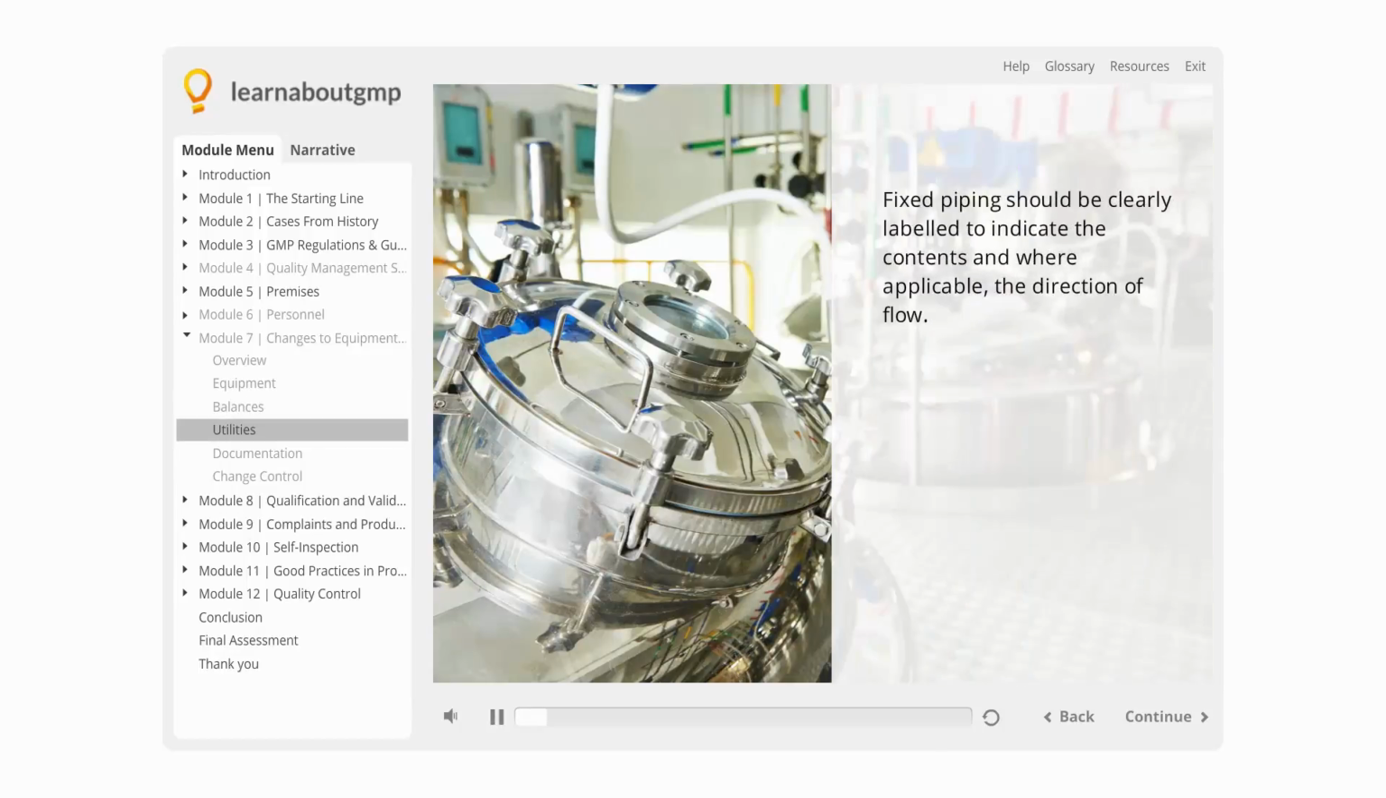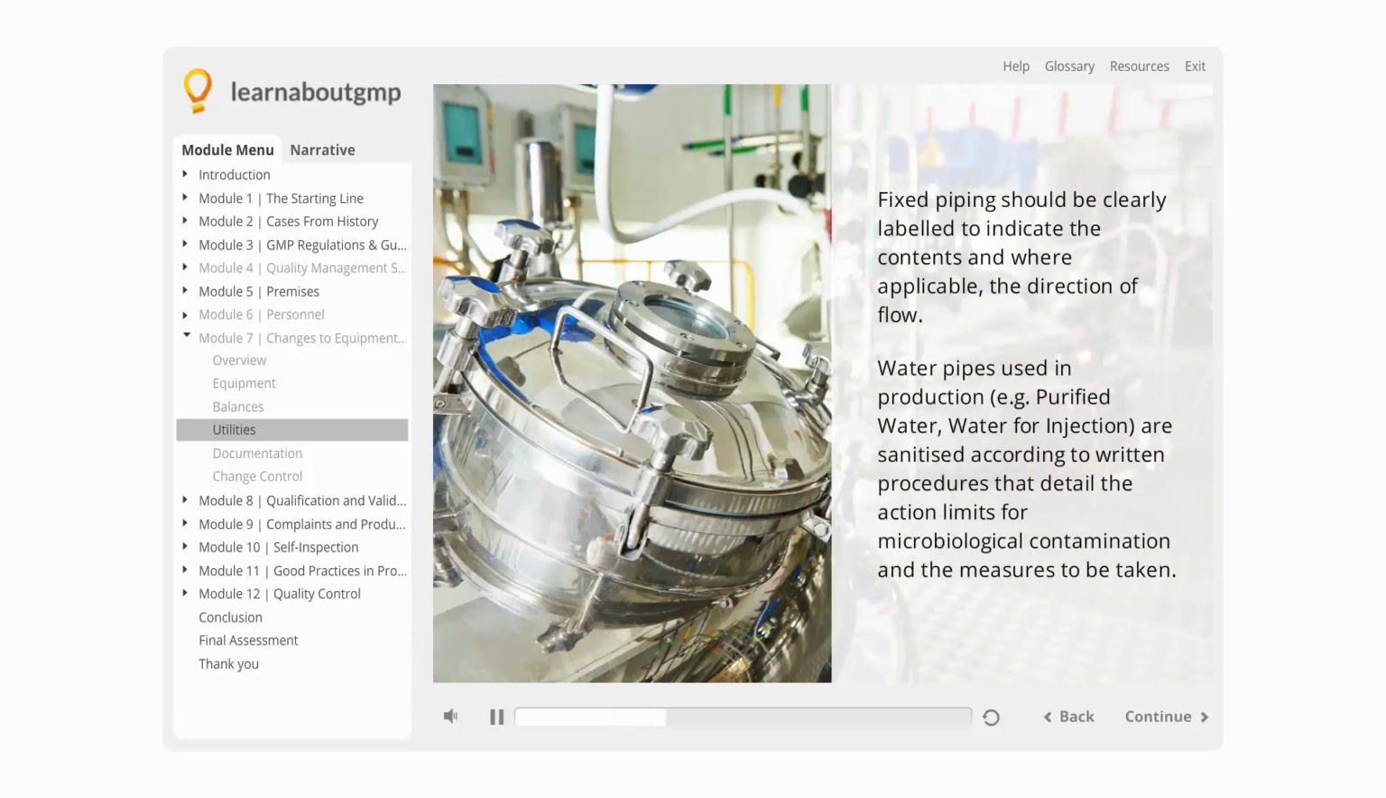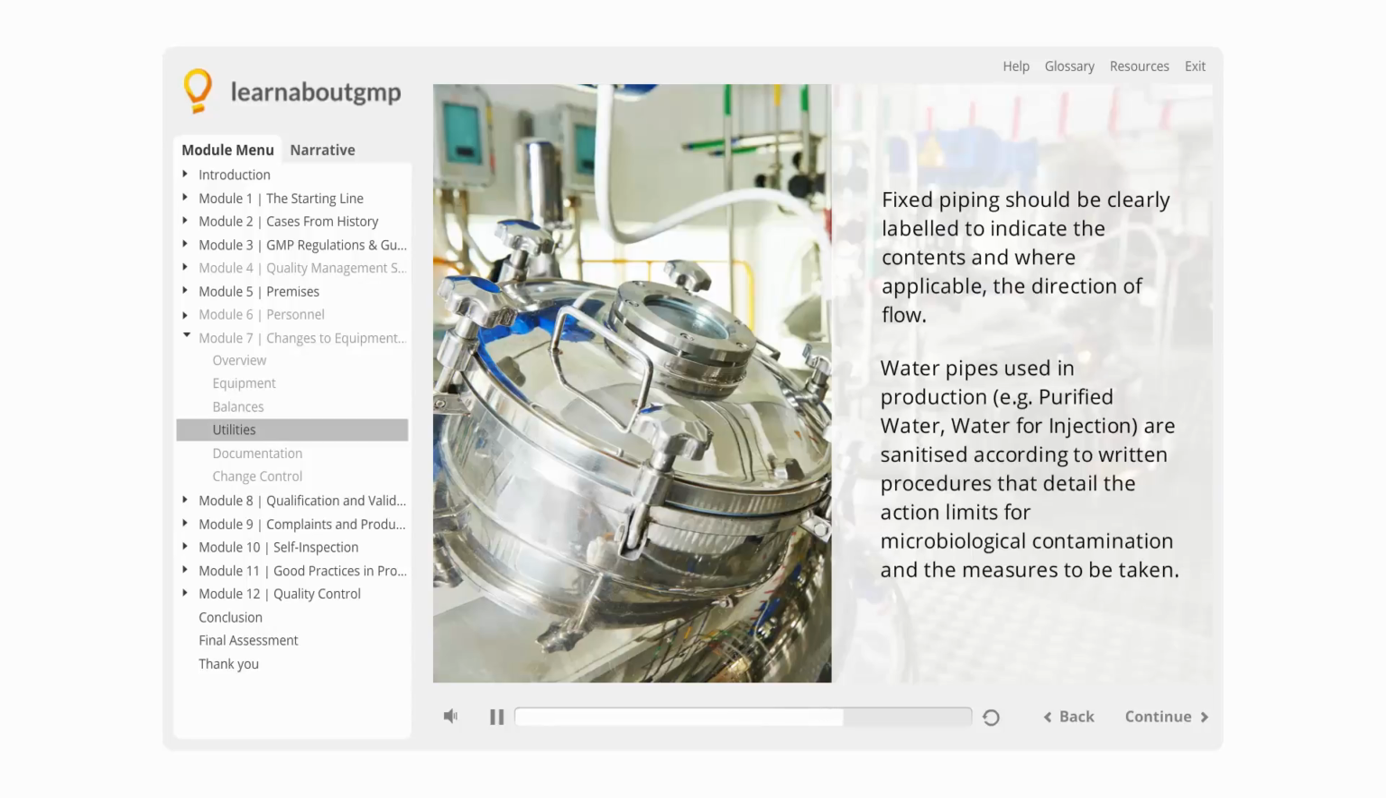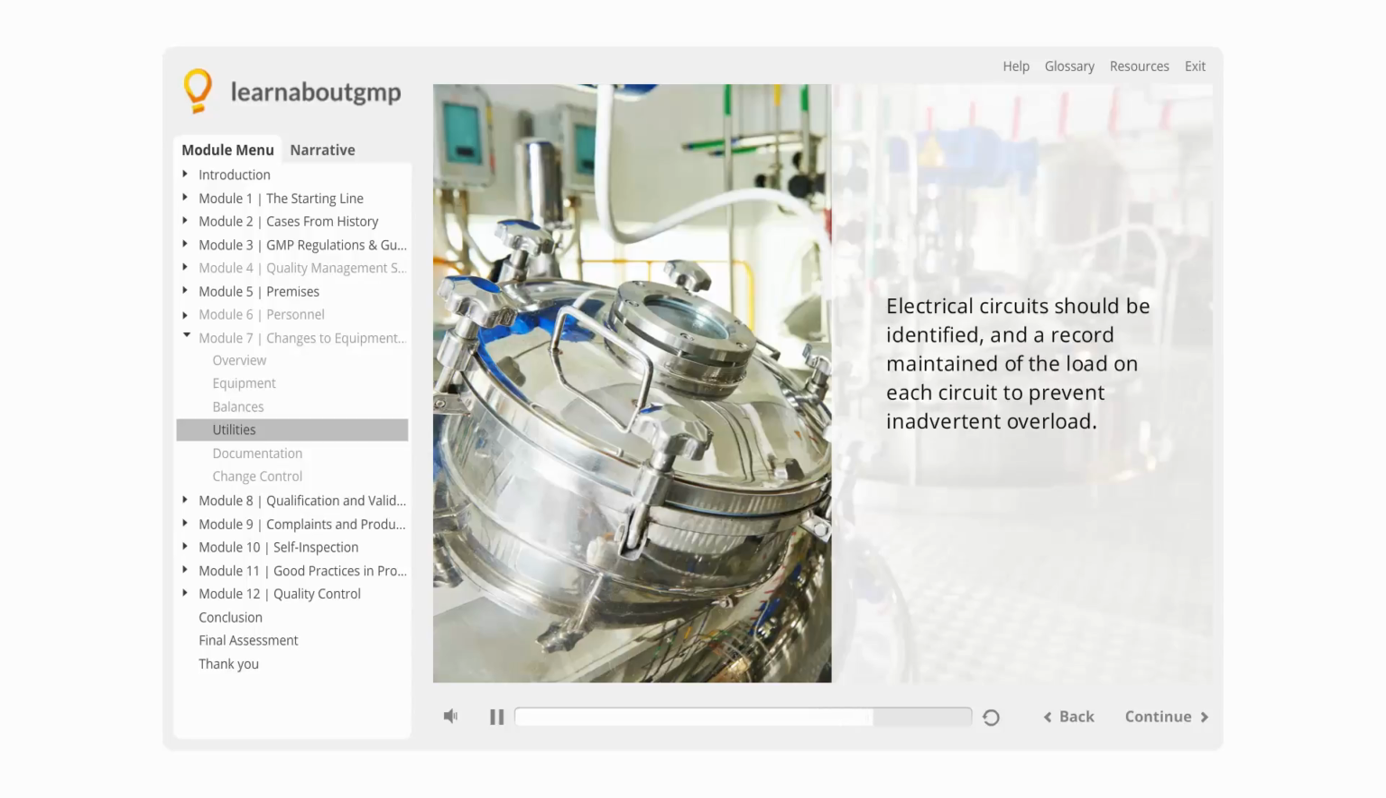Utilities. Fixed piping should be clearly labeled to indicate the contents and, where applicable, the direction of flow. Water pipes used in production, for example, purified water, water for injection, are sanitized according to written procedures that detail the action limits for microbial contamination and the measures to be taken. Electrical circuits should be identified and a record maintained of the load on each circuit to prevent inadvertent overload.